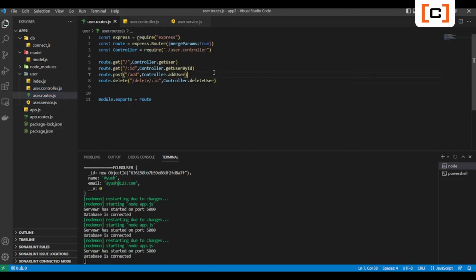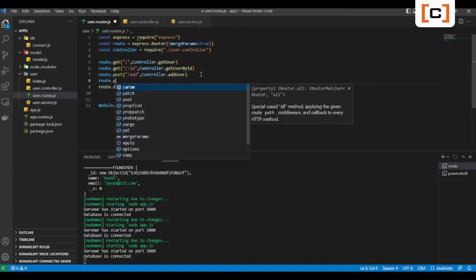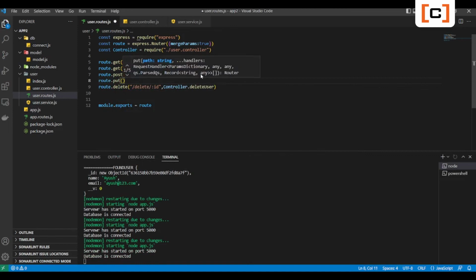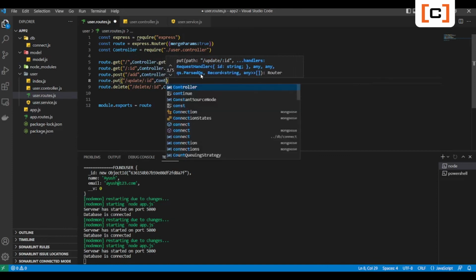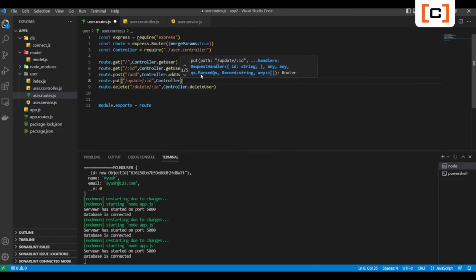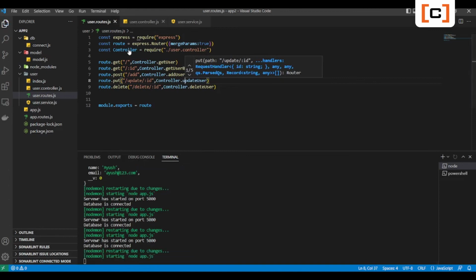Let's create the route. Router.put, we create a put request, slash update slash ID, the ID of the user that we need to pass, controller.updateUser. Let's get going.